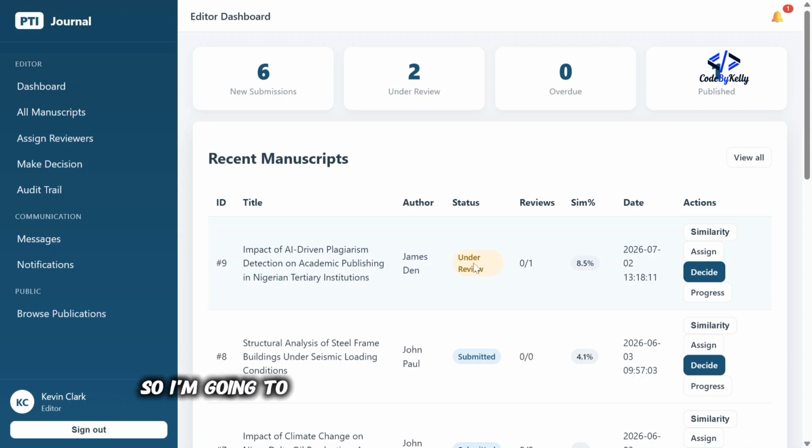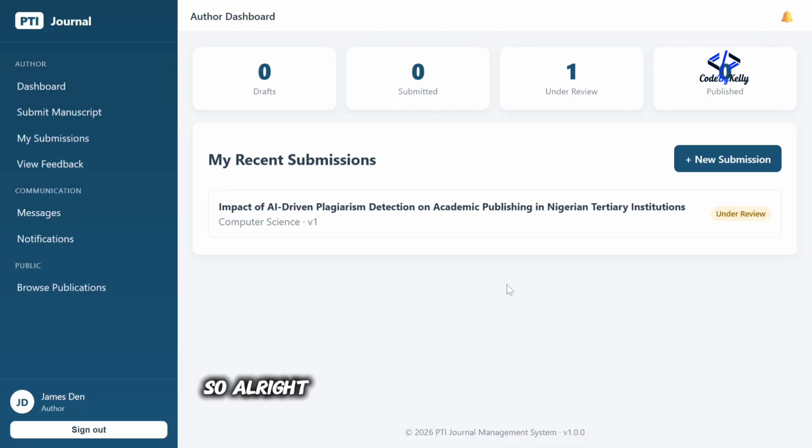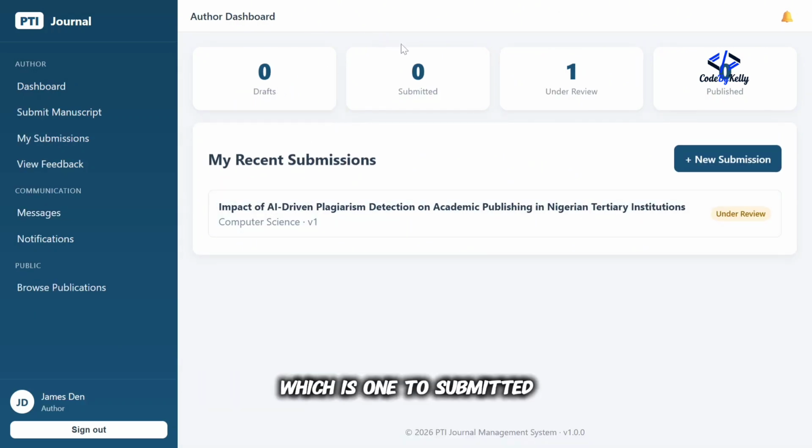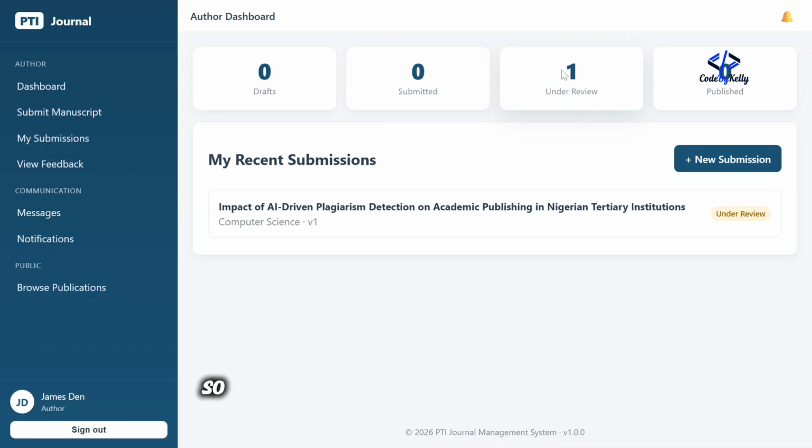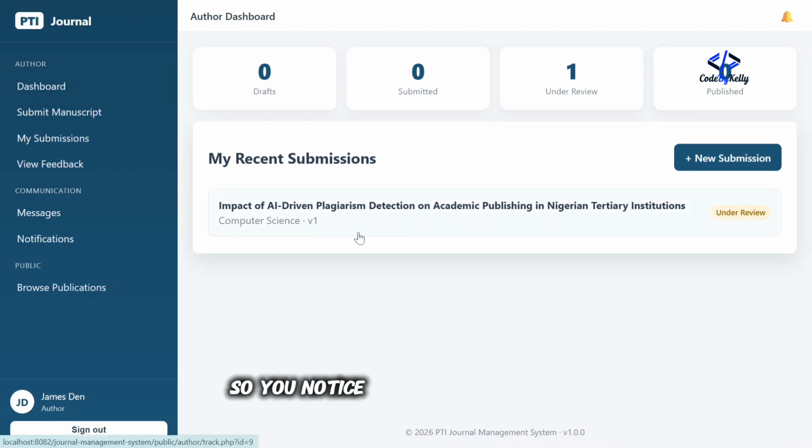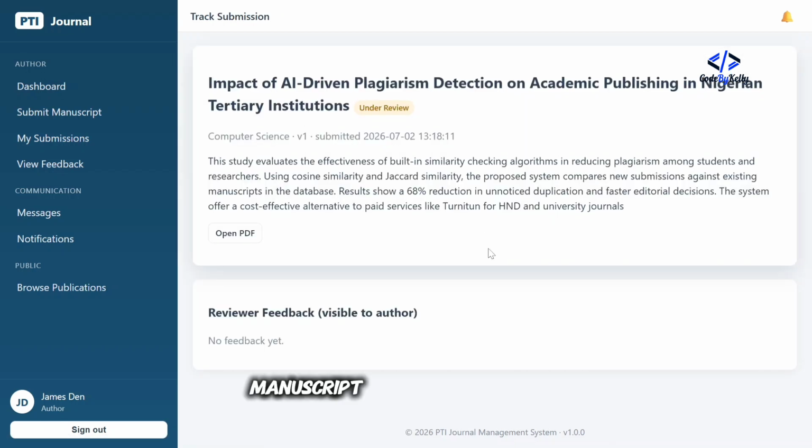So I'm going to quickly log in as this particular user and check it out. Alright, I've logged in as that user. You notice that it moved from draft, which is 1, to submitted. Now it's under review, so probably after review it will be published. You notice that this particular manuscript is under review now.